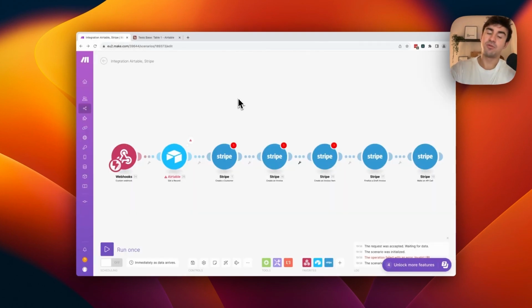Okay, so now let's go with the webhook, okay? Remember that previously here we only had a watch record module, so now we substituted it with a webhook module plus a get record module. And this is like this because the webhook is going to be triggered basically every time that we make a change on Airtable with an automation that I'm going to show you now, and then we're going to find all the rest of information from the specific record with the information that we got from the webhook, okay?